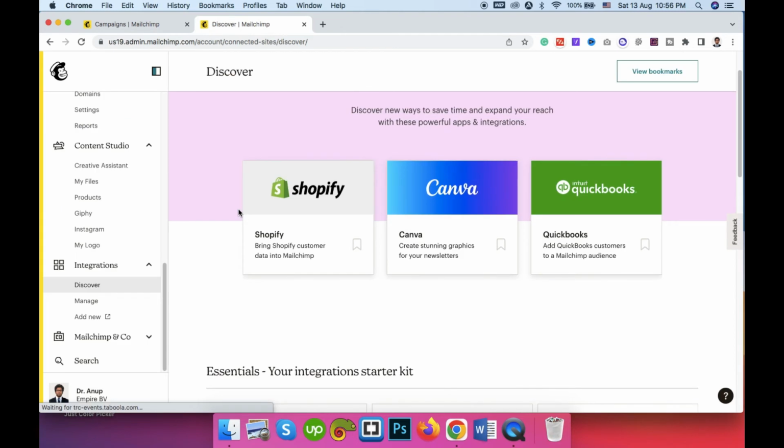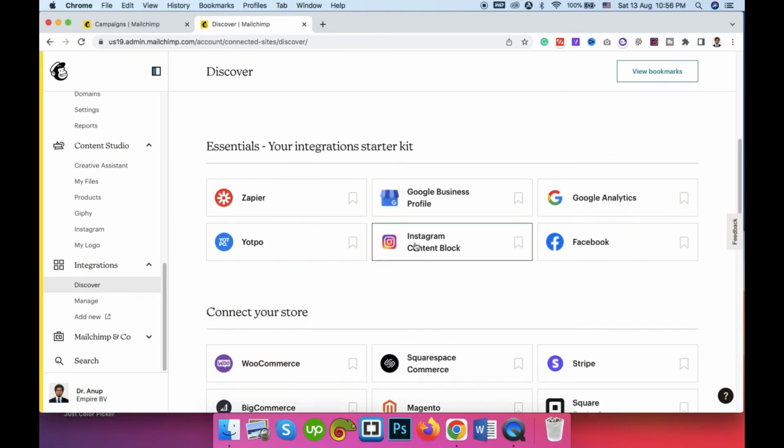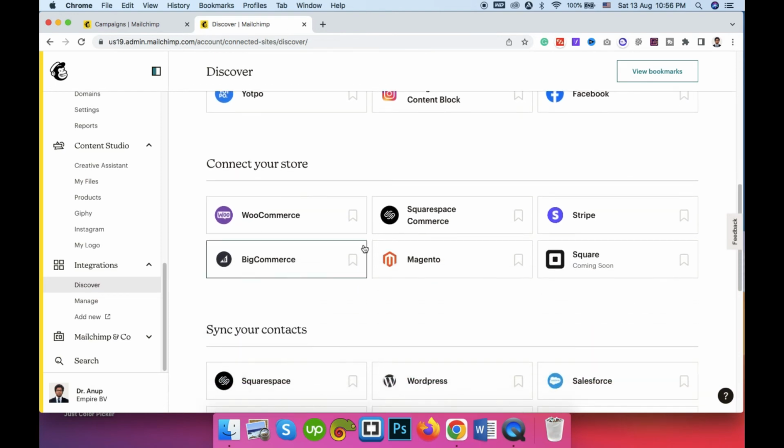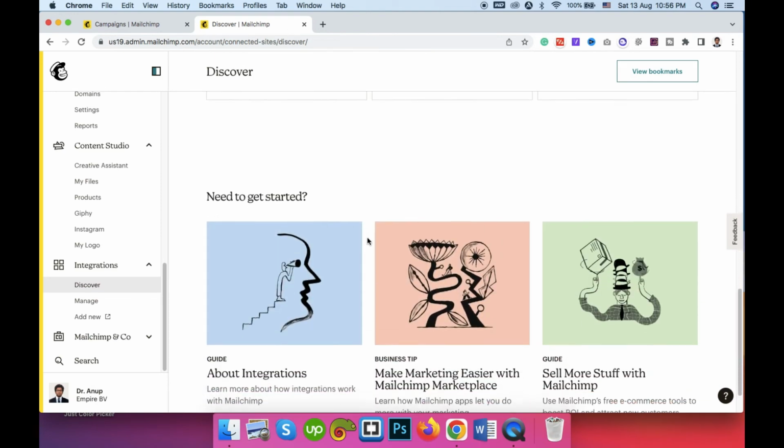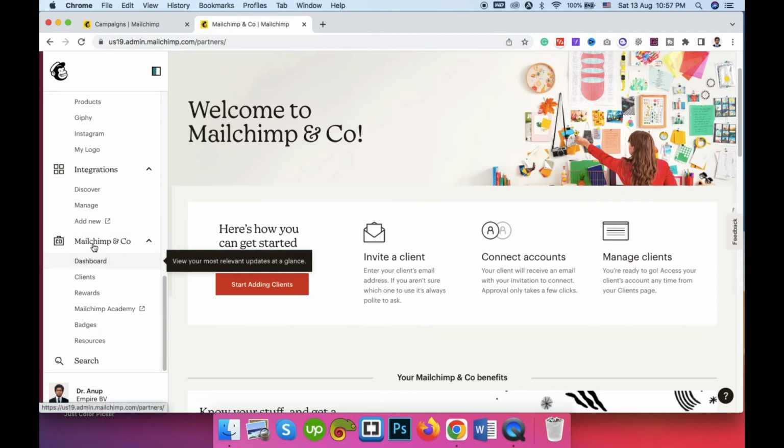Integration. Depending on your platform, you can integrate your service here like this. And there are lots of services that you can integrate with Mailchimp. There are also some resources under Mailchimp and Co. that you can check out later. I am not discussing them in detail for now.